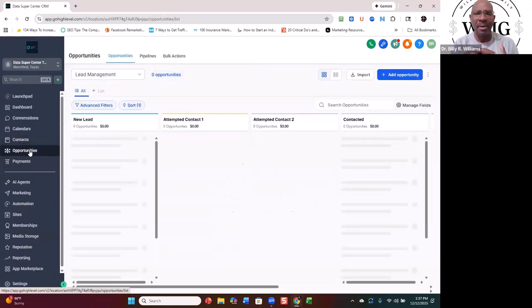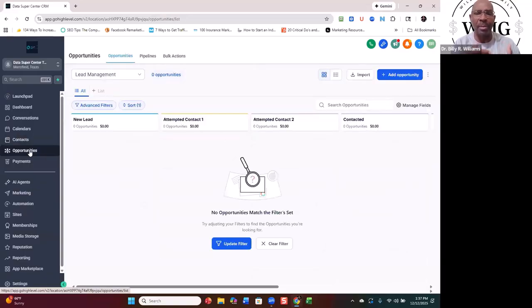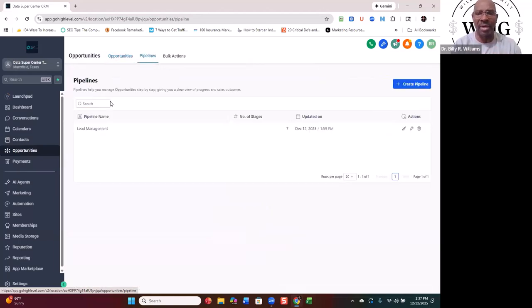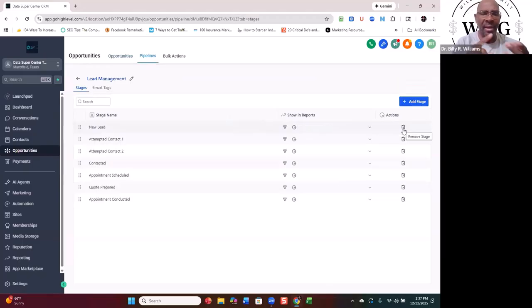Opportunities, these are actual people that you think are going to buy something, okay? And that's part of a pipeline. What is a pipeline? A pipeline are the different stages that a person goes through. So I have one in here for lead management as an example. Let's edit that one. So we've got, it's a new lead.